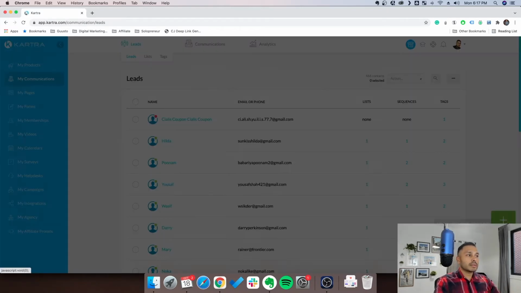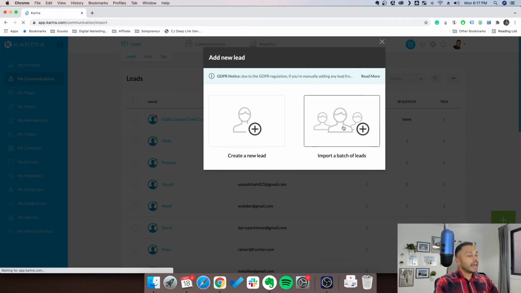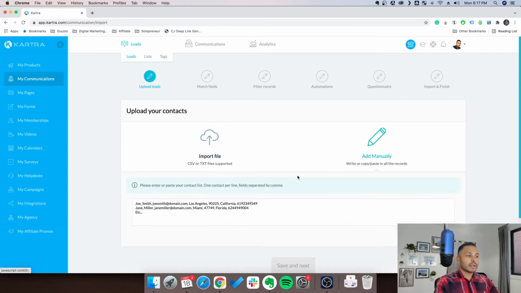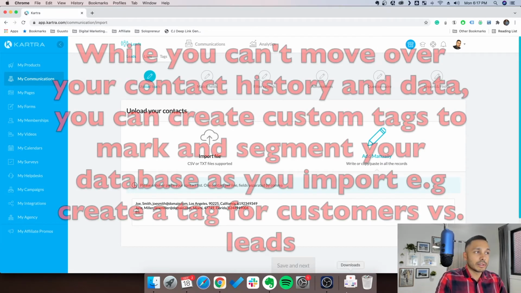Now, when it comes to my communications, you can batch import leads, which is great. So you can upload a CSV file, which will save you a ton of time, or you can even copy and paste manually, as you'll see here. So this whole import wizard will help you at least save some time instead of manually importing things if the platform you're currently in, your CRM or your email autoresponder, lets you export leads. And like I said, most of them do.